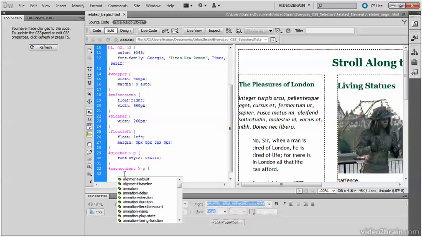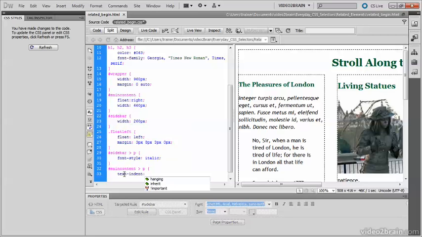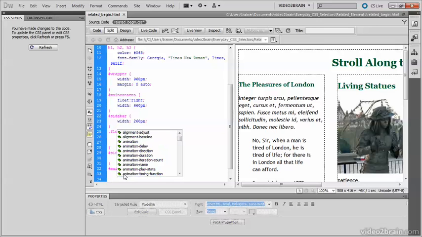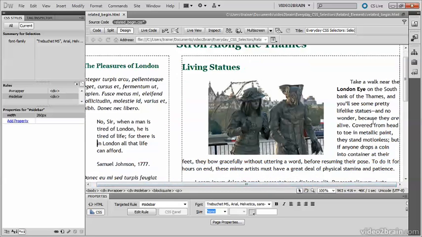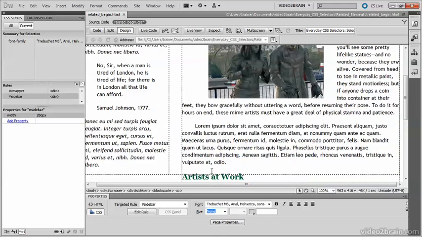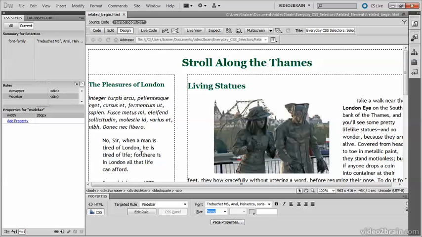And I'll set the text indent property to 40 pixels. If I go back into design view, you'll see that the paragraphs in main content are now indented, but the paragraphs in the sidebar have not been affected. The rule that I've just created also affects the paragraphs that immediately follow the H2 headings.